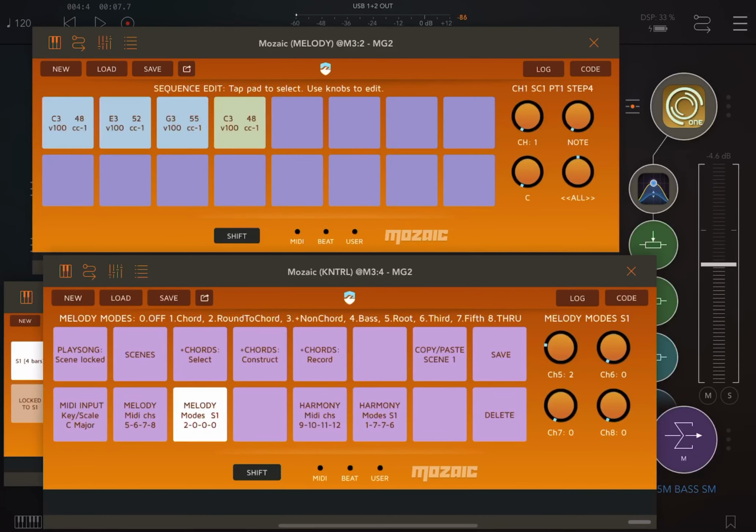But if we come into the edit mode and change this note to a D, we're hearing 2 C's. But if we increase the melody mode to number 3, we hear the D and the C, because the D note is being rounded to two semitones above the root note of the chord. So as the chord changes, that D is changing in pitch also.